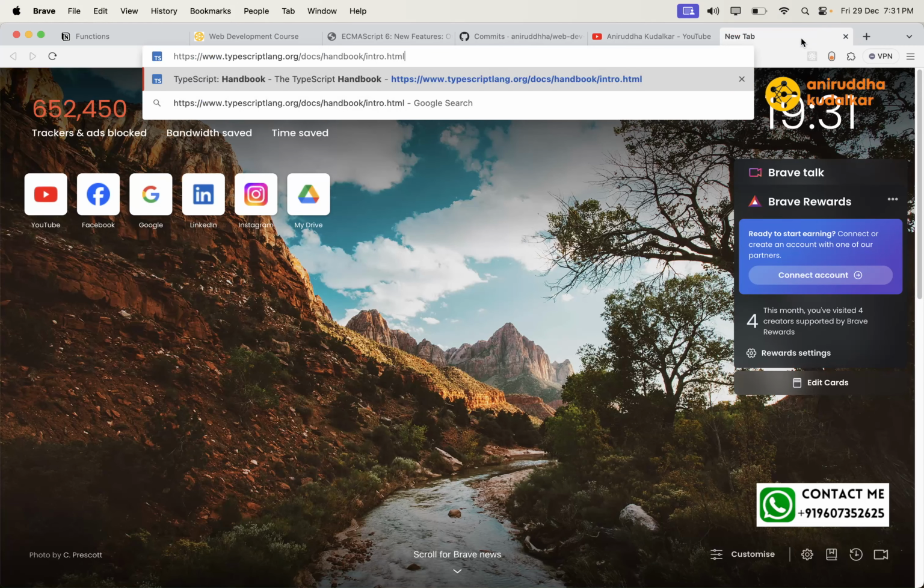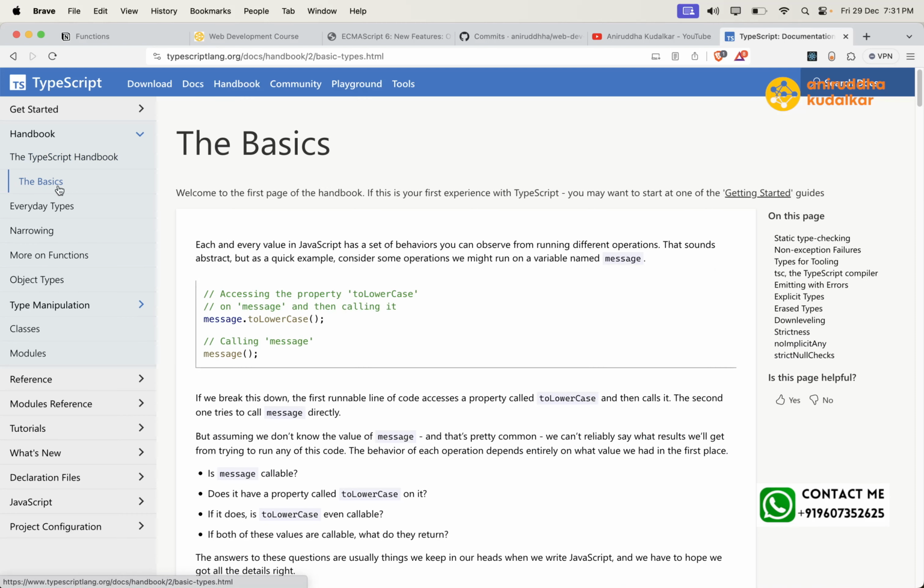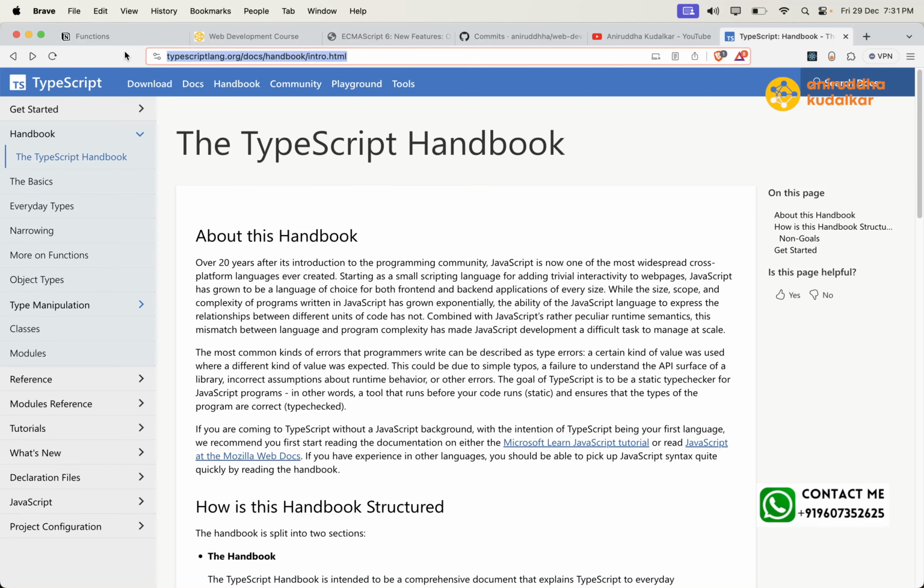So you will open the official documentation with you. Along with the notes, we have the notes. But if you want to check something, this is the official documentation. I will mark the link in our notes.